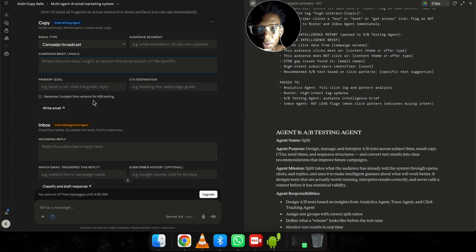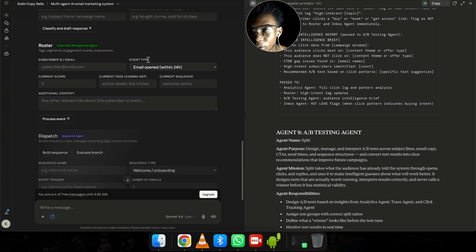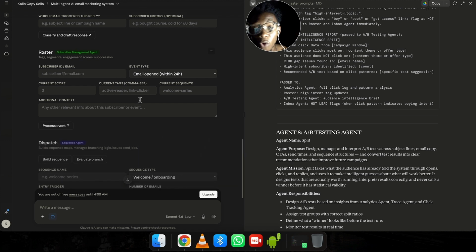Okay, generate 3 subject line variations for A/B testing. You can just mark it like that and it will generate you all the subject lines, right? This is crazy. Actually, this is crazy. You get it for free.